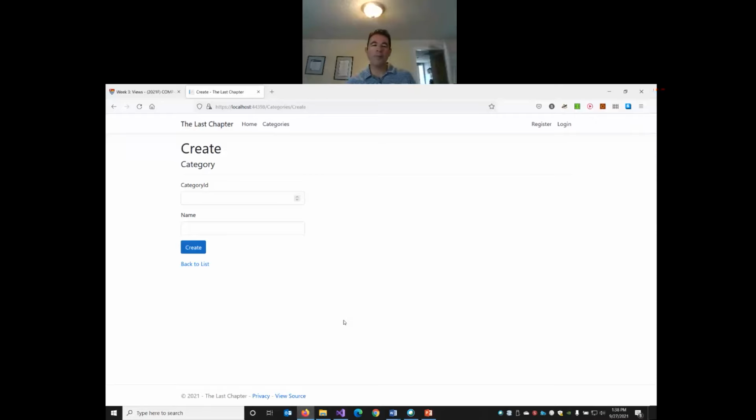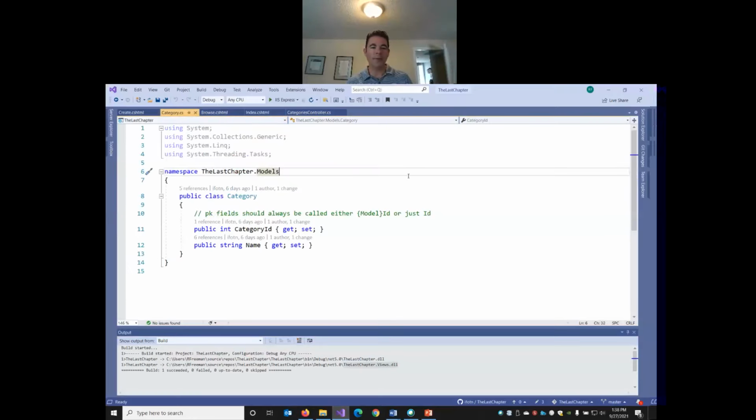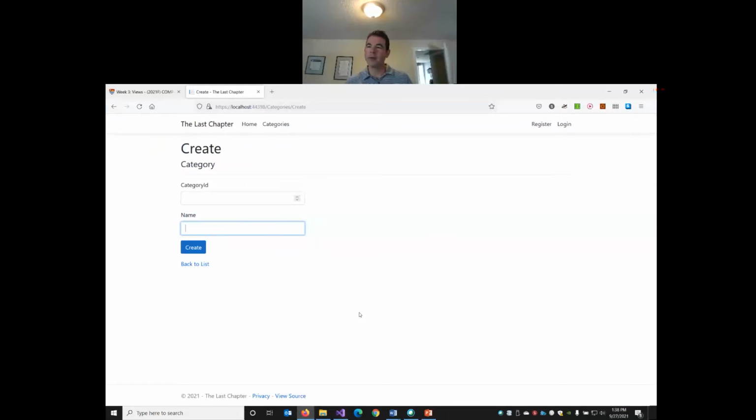So our view, because we specified the model was category, it's given us inputs for both the category ID property as well as the name property that we defined in our model class that we built last week. Right here is the category model. We had a public class called category with category ID that was an integer and a string that was a name. So this file is functional.